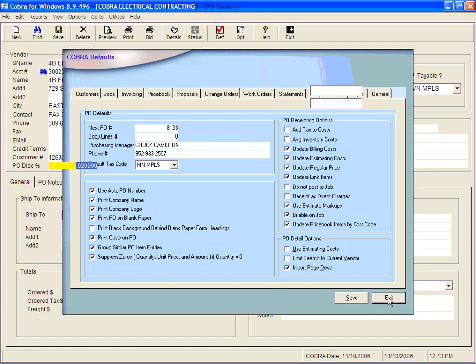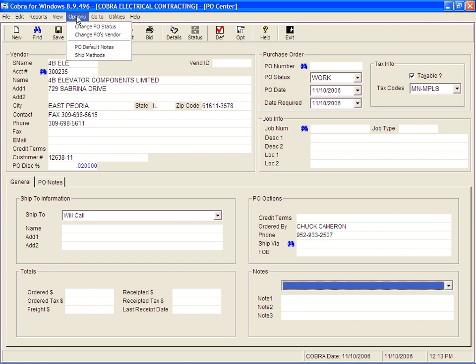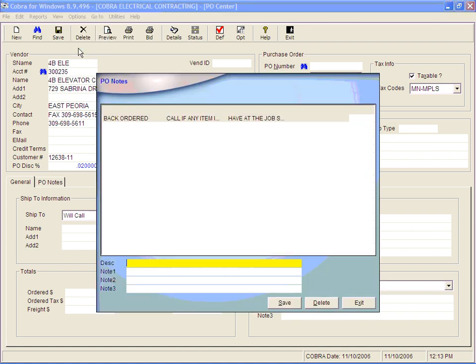As I exit here back to the PO Center screen, I'm also going to go into Options and show you a couple of other things here. PO Default Notes. What we're talking about is the ability to have a standard set of notes that we can grab on the fly as we're creating POs. Well, those are built up here under Options, PO Default Notes.